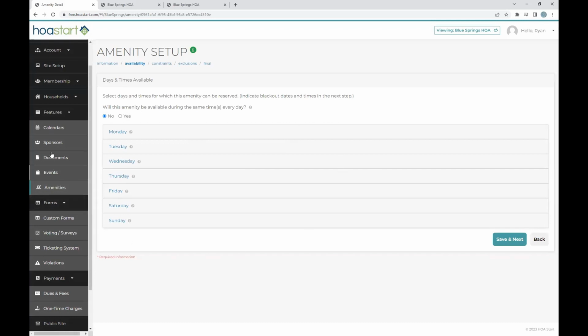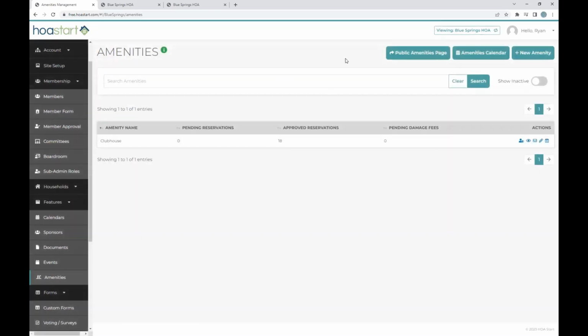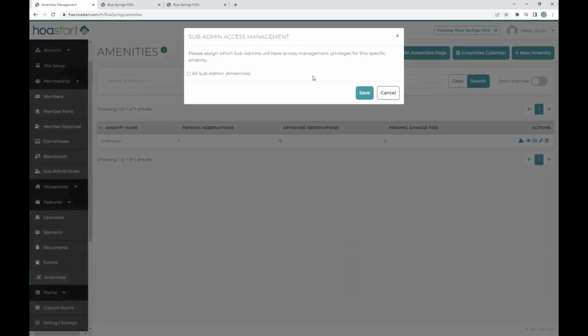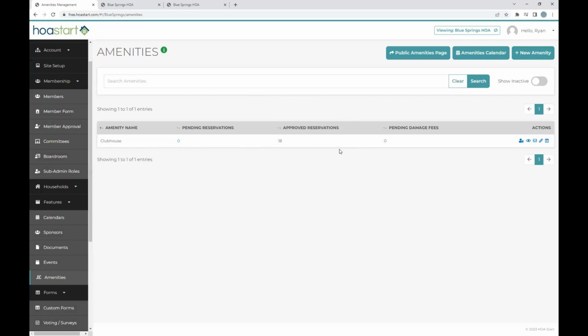The great thing for all of these items is, again, as we mentioned with those sub-admin roles, you are able to set up who is responsible for specific items. So if you have administrators that are in charge of the clubhouse, we are able to set up that access management where all requests, approvals, denials, everything would route to a specific administrator.